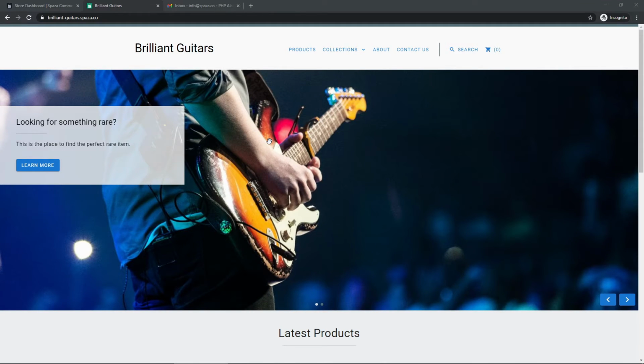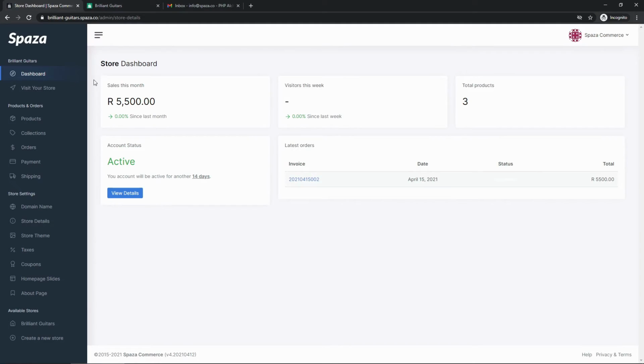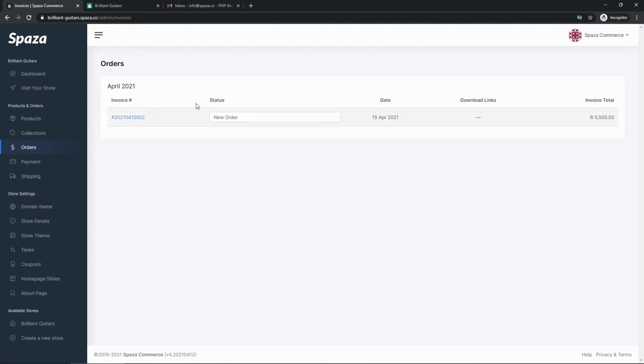The only other thing left to do now is to head on back to the admin control panel just to make sure that the order did come through there as well. So to do that, let's just go back to the admin control panel. I've got it open here on this tab. And if I just go to dashboard, you'll see over there that the order did actually come through and it is listed under latest orders. And if you go to the actual orders section under products and orders on the left, you'll see that the invoice came through there as well.